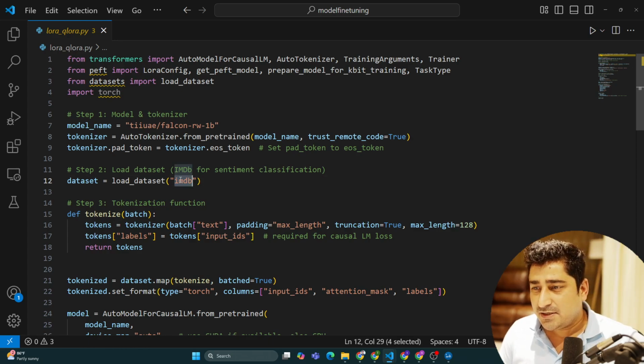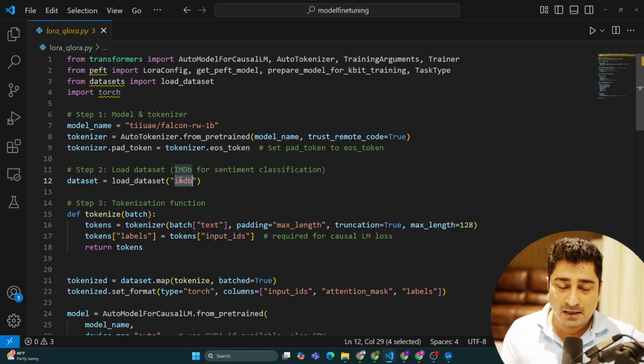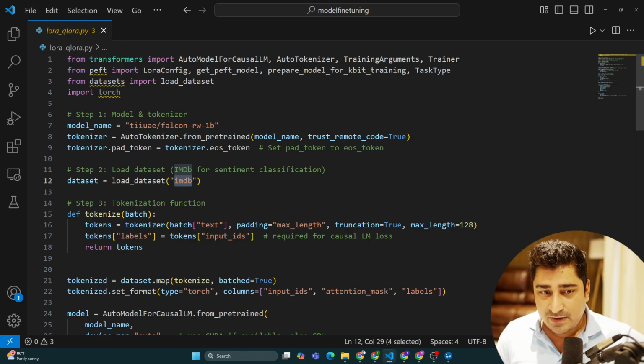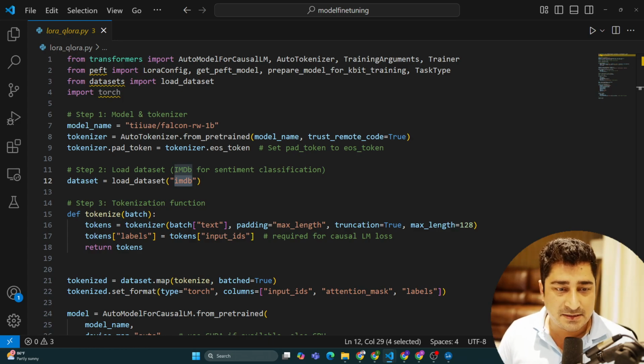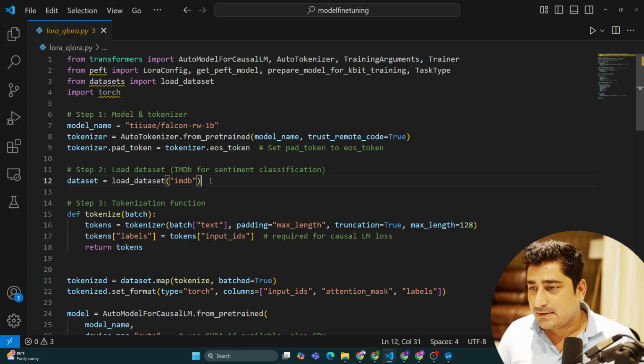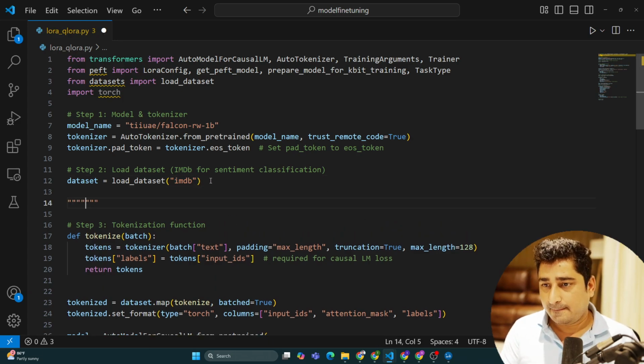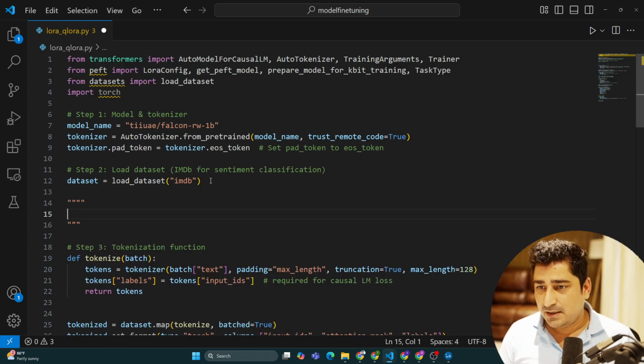Basically, this dataset is all about reviews, right? You will be able to see this kind of data inside it. Let me give you a sample of the data. Here inside this IMDb, you will be able to see this kind of data.